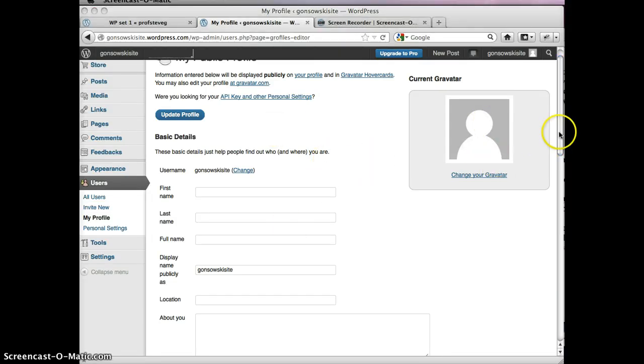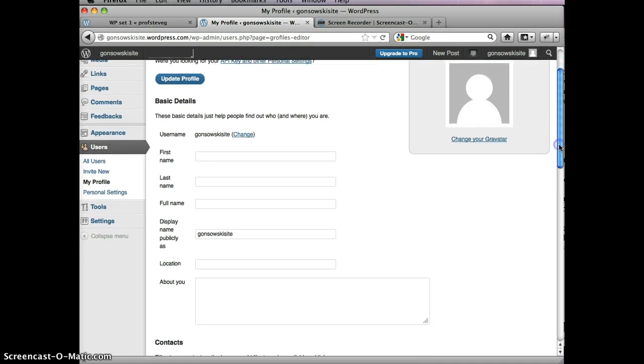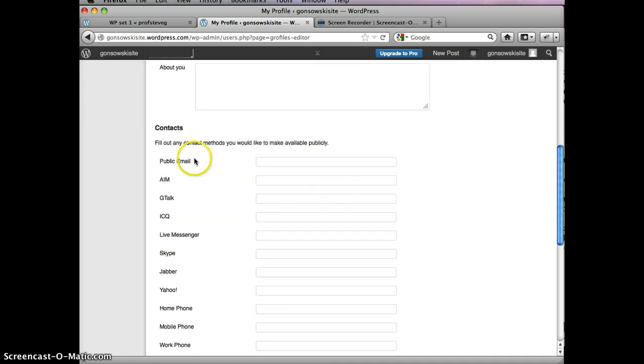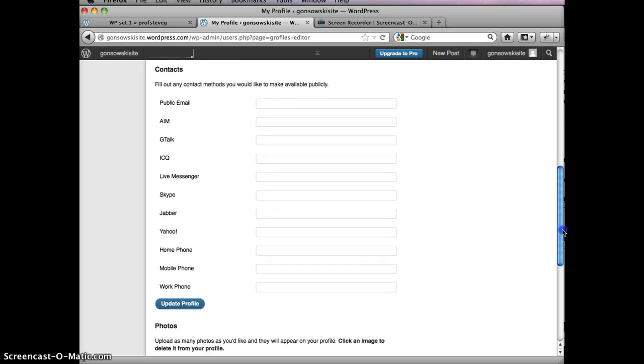So when you post things, this is the information that shows and shares with people. Right now for me, if I made a post, it would just show as coming from Gonsowski's site. But if I'm trying to get people to know me, I can put in my full name, a location where I'm at, some information about me. Be really careful what you give away here, because if you want your personal email all over the web, that's exactly what you're doing here.